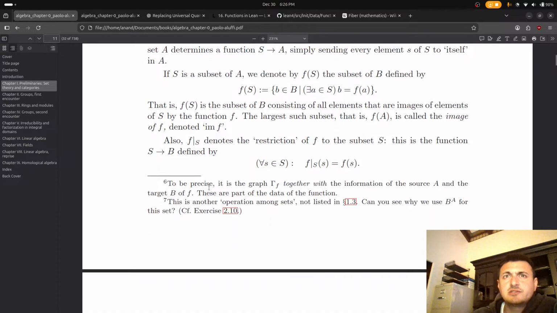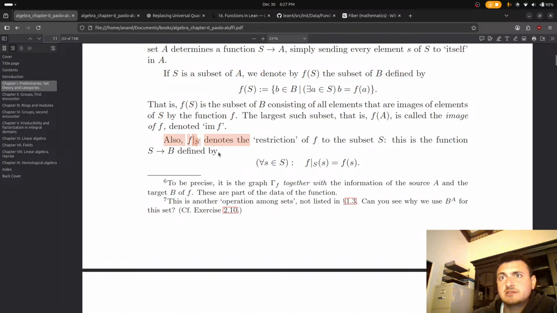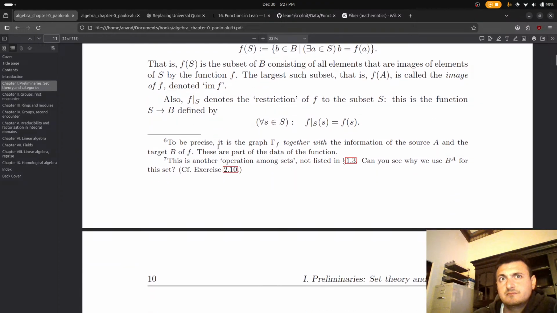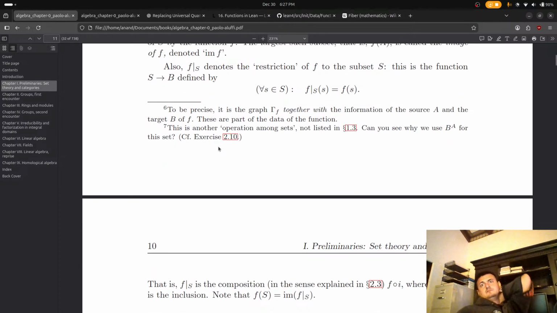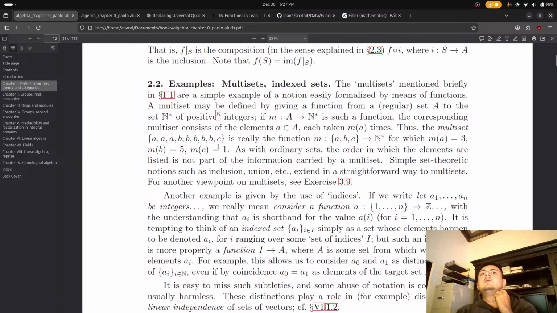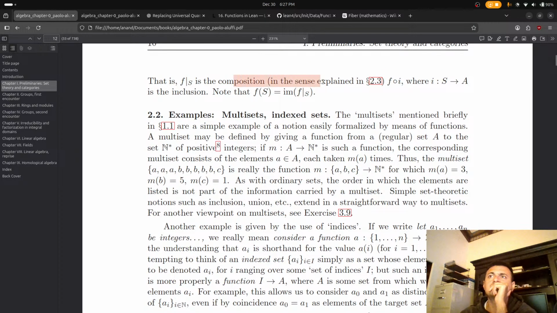Okay, and they give a special name, then a restriction of f to S. From S to A is the inclusion. Okay, more notation. All right.